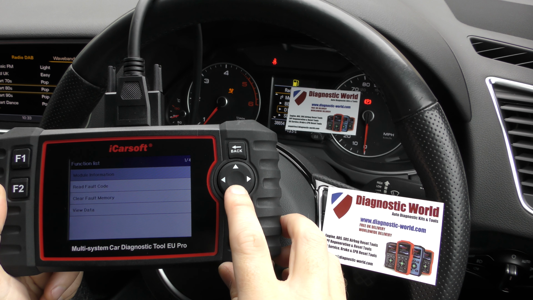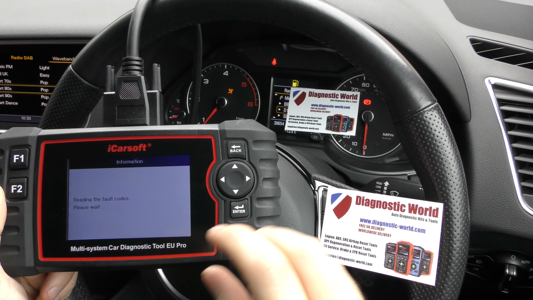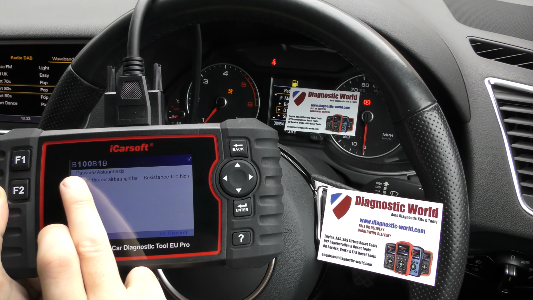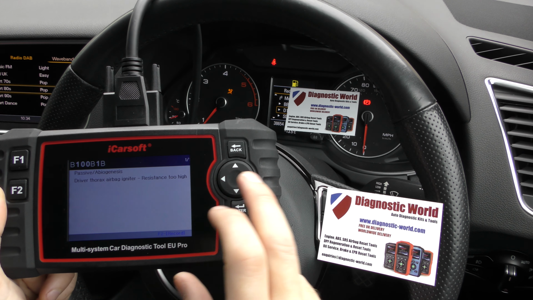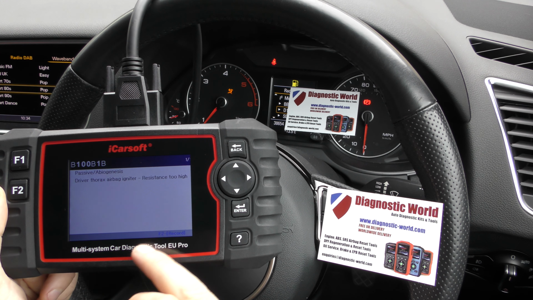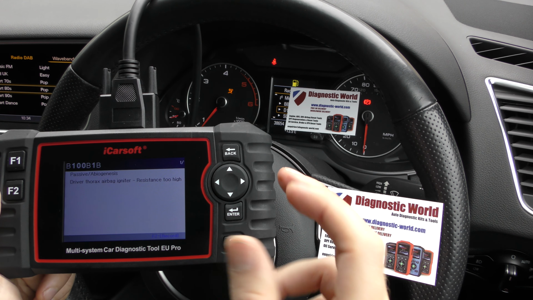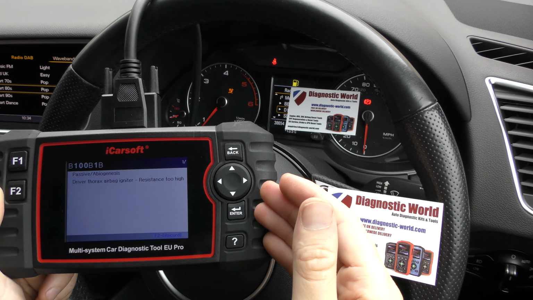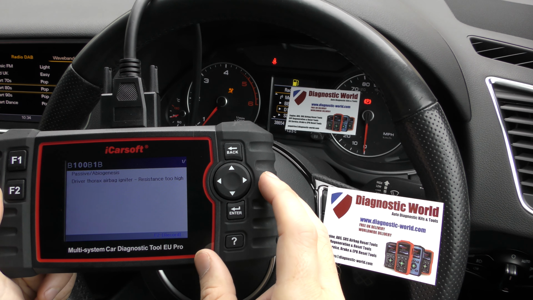Okay, so it gives us an option now to read fault code. So it's giving us a B100B1B fault, driver thorax airbag igniter resistance too high. And basically we've found a loose connection underneath the driver's seat, which has obviously caused the airbag light to illuminate. So what we've done is we've plugged that back in, but obviously it hasn't turned off the airbag light.